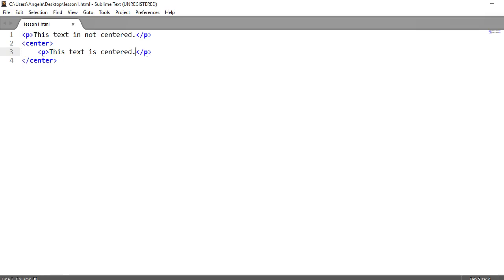So the paragraph opening tag tells what text you want to be together, and then you're going to close the tag, and it's going to jump down to the next line, and it's going to start your text. So it'll give you a space in between. It's very nice, especially if you want to distinguish two paragraphs.